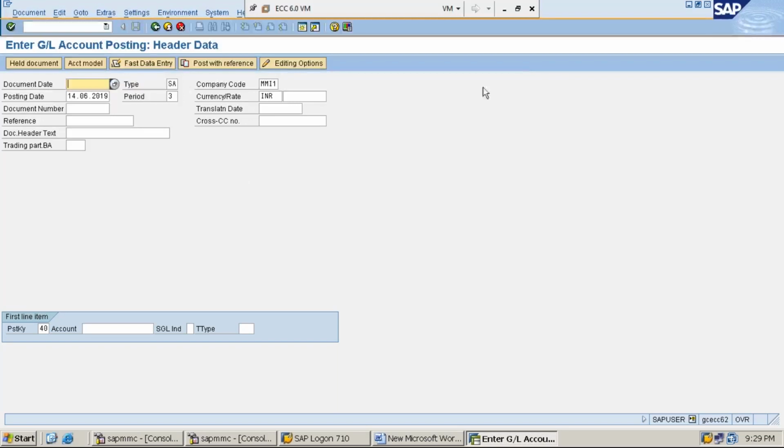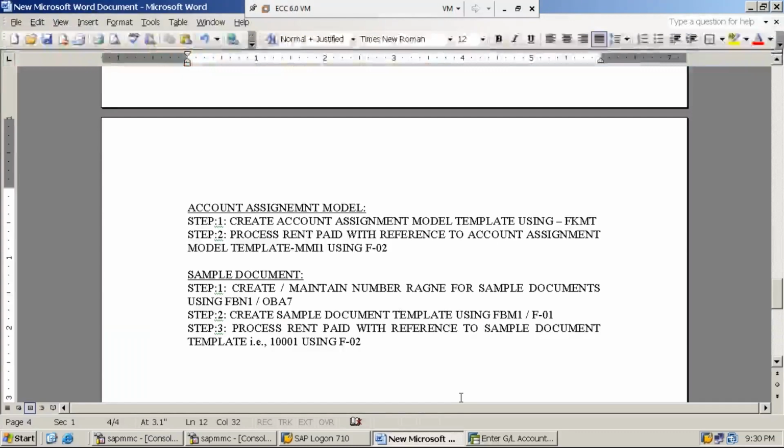So this is how the sample document works. Next, the last reference document type, that is the recurring document.